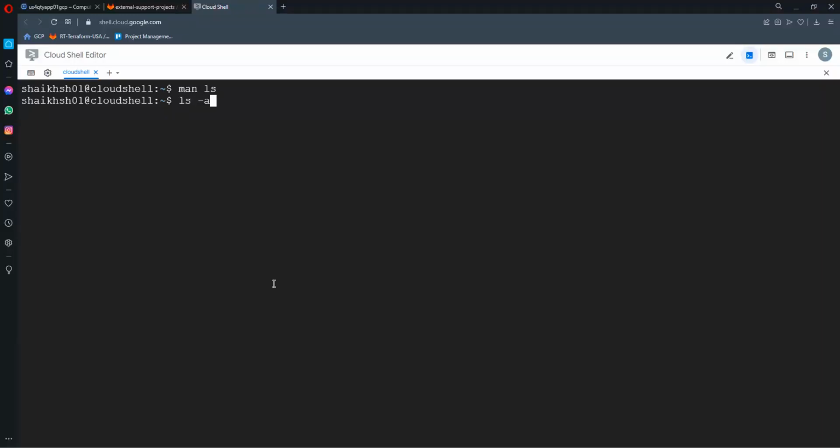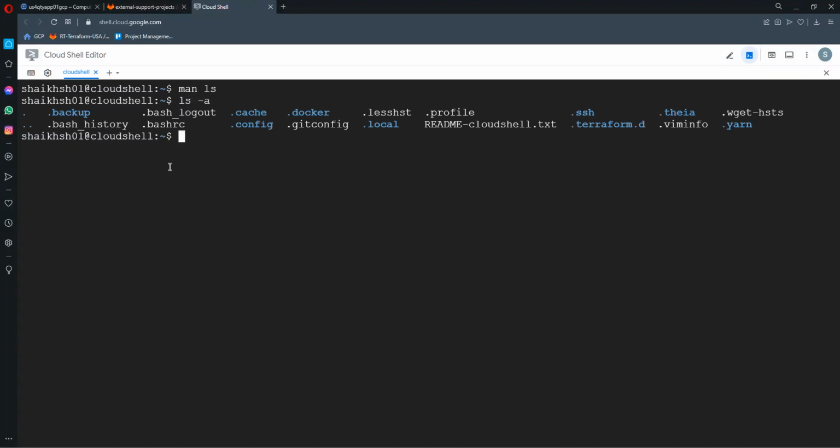So if I type -a like this, I can see more than one. If I type ls, I see only one, and see how many hidden files I have: .backup, .bash_history, .bash_logout, .bashrc, .cache, .config. All of these dot files are hidden by default, and by default ls is not going to show you. So you have to supply these options to work with hidden files.